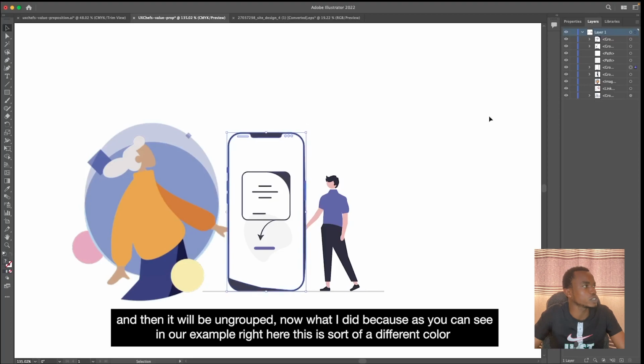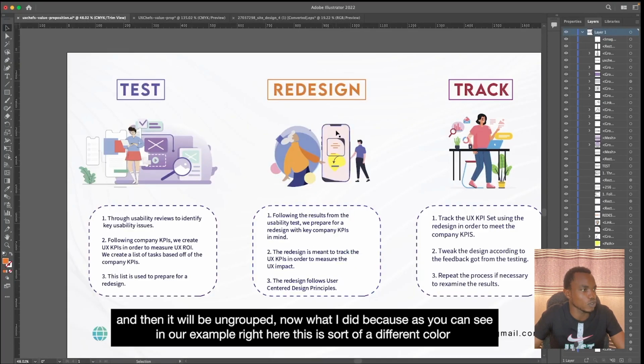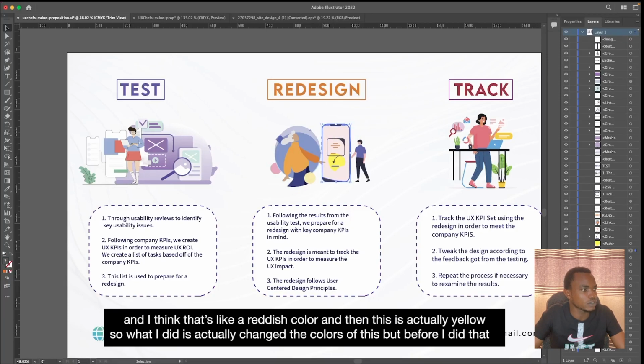Now, as you can see in our example right here, this is of a different color, and I think that's like a reddish color. Then this is yellow.